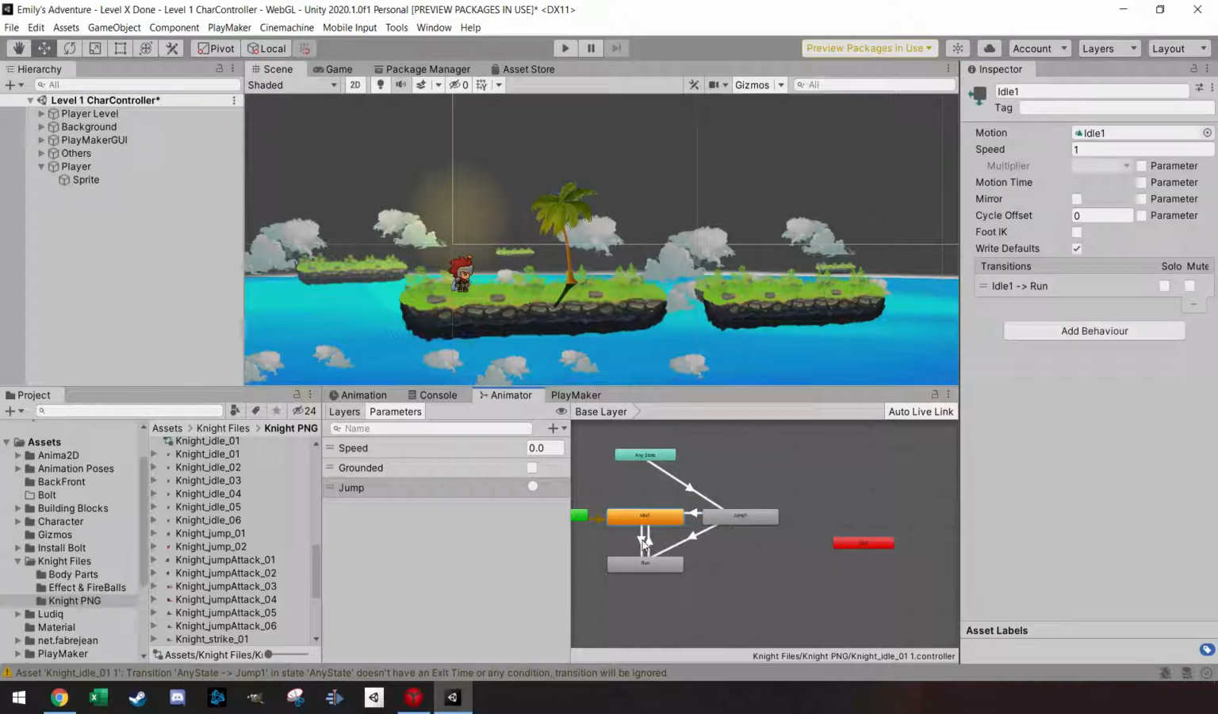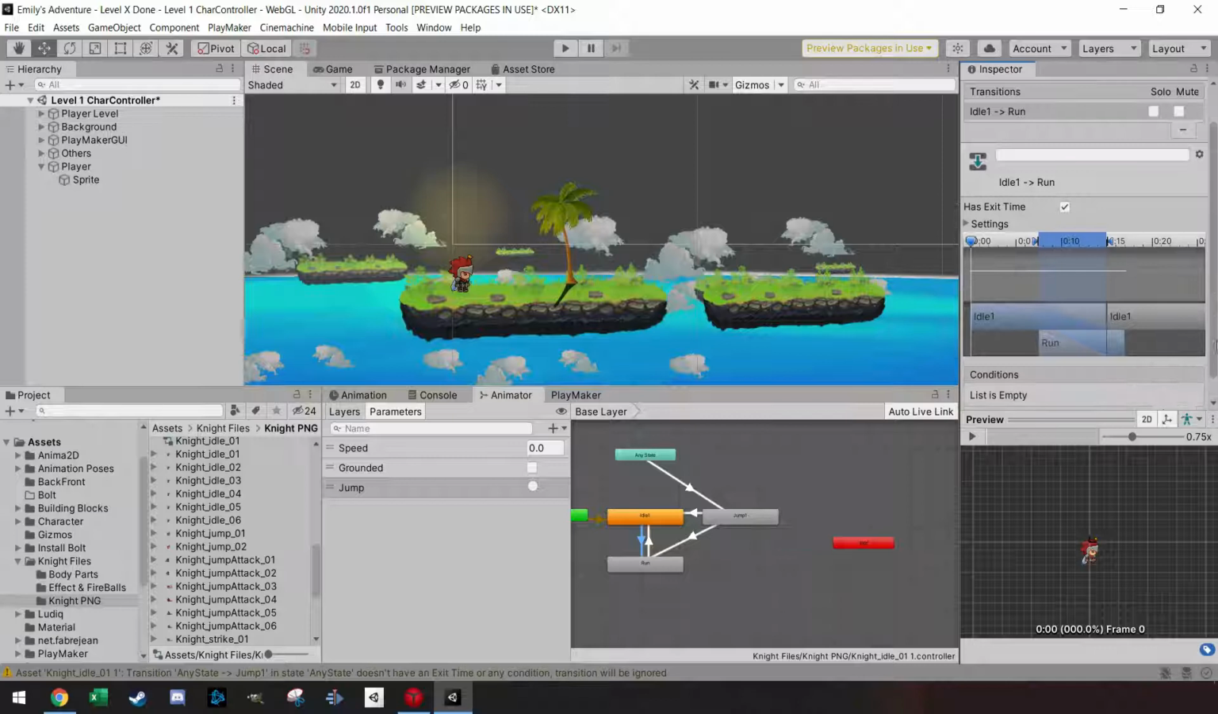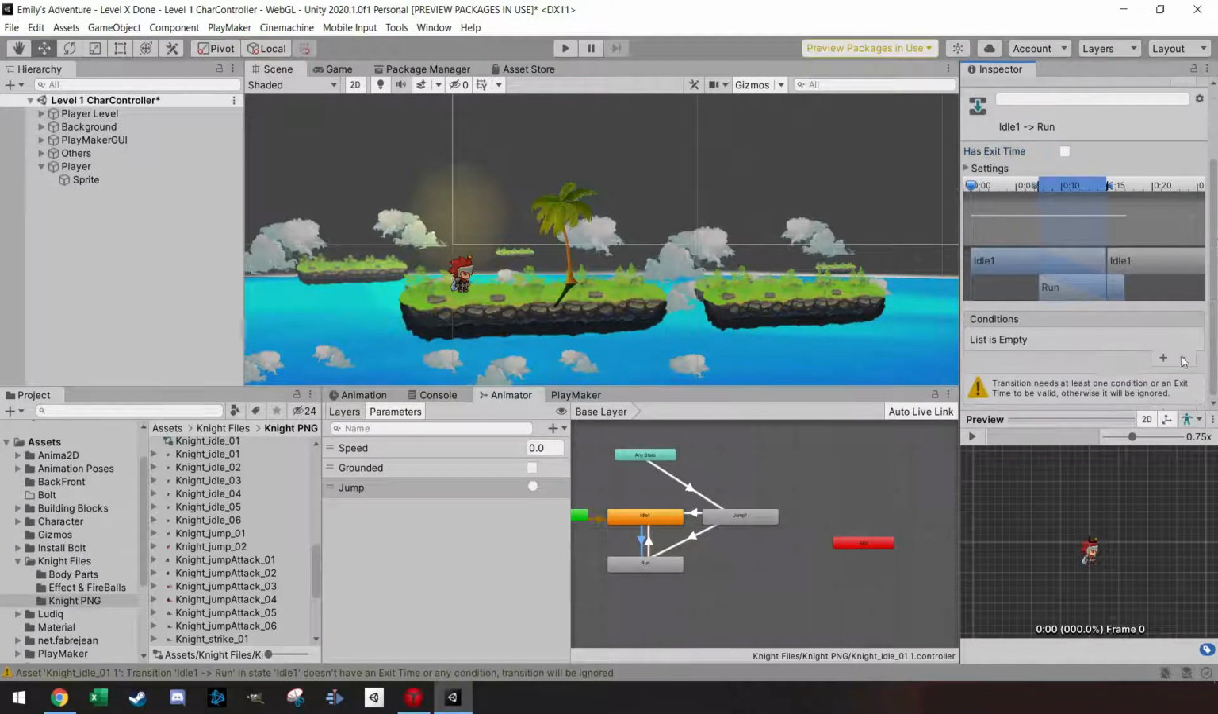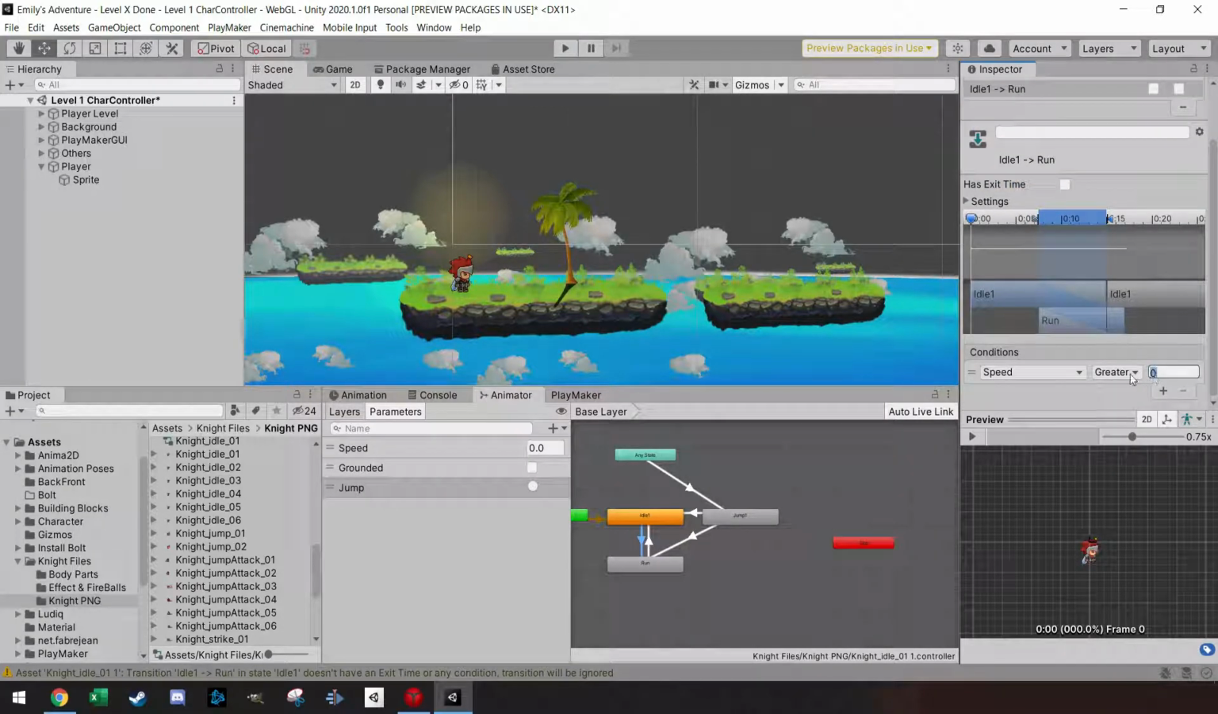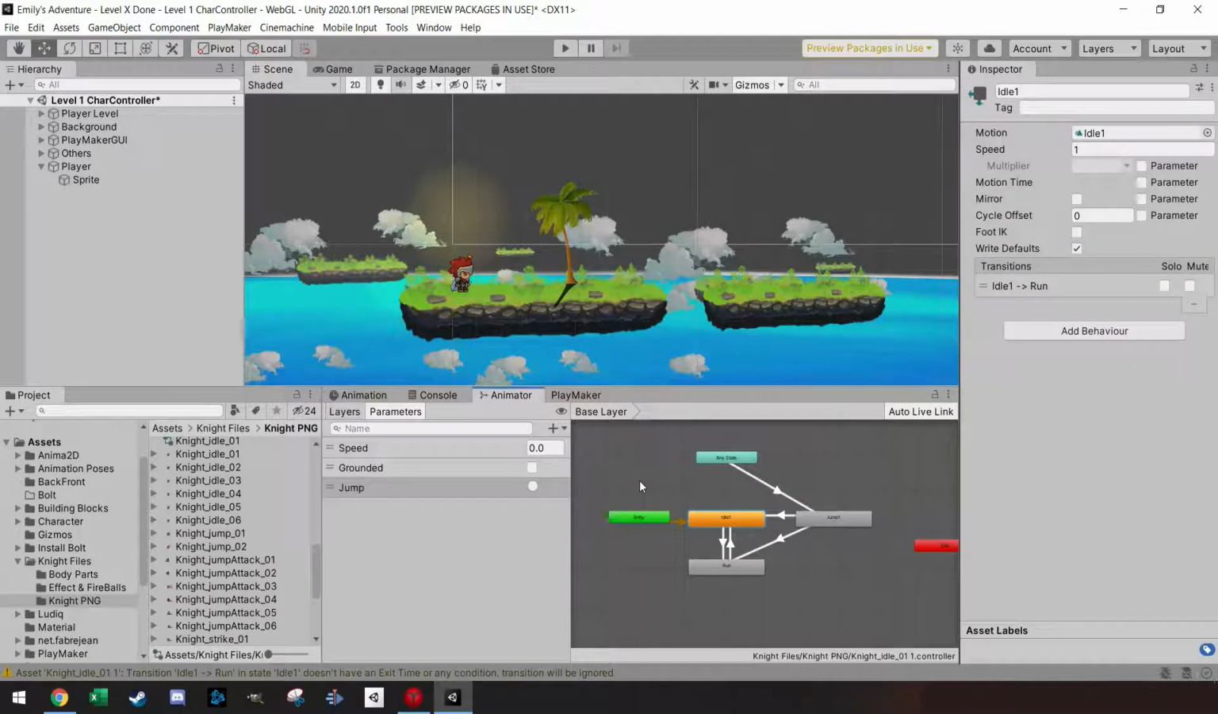And from idle to run, let's remove the exit time here. Just speed greater than 0.1. And here we're going to do speed less than 0.1. Good. Now let's get our character moving.